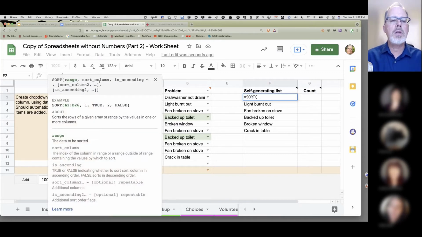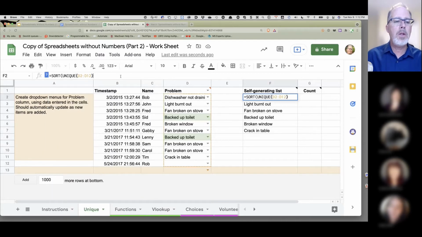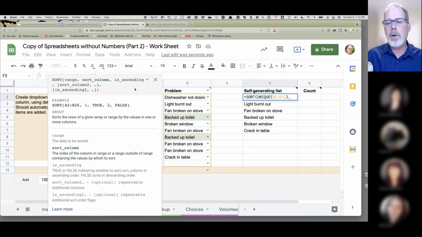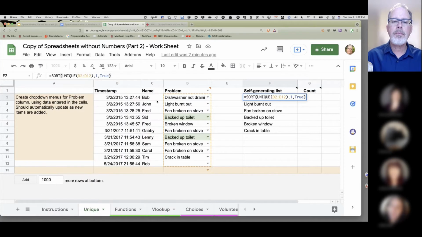It wants a range, then it wants what column, and is it ascending or descending? So the first step is the range. The range is actually going to be unique D2 through D12. That's my range. Then it asks what column? There's only one column in this case, so I'm just going to say 1. And then do you want it ascending, so from A to Z? Sure, makes sense. Now I've got that added in there.